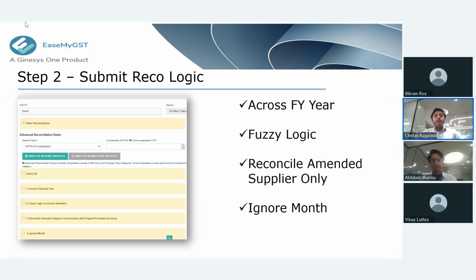After that, we have to submit the reconciliation logic as compared to the GSTR-2B, as per our current and previous practice. There are some logics which we have to apply to reconcile the IMS. So the first logic is across financial year logic. This logic says that if your invoice is available in your purchase books in some other year, and it comes in your IMS this month, then you have to reconcile the invoices with the help of across financial year logic.